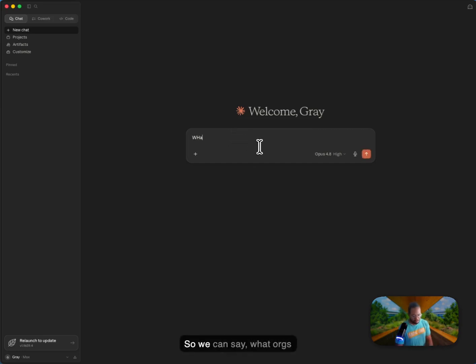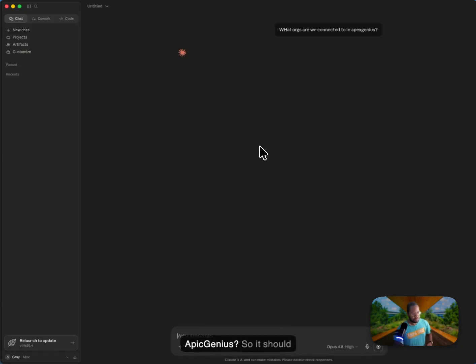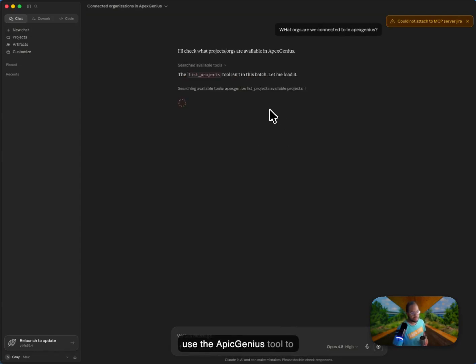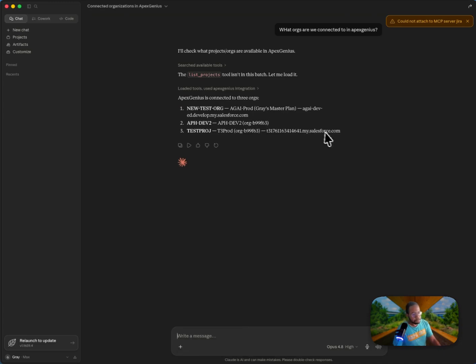So we can say, what orgs are we connected to in ApexGenius? It should use the ApexGenius tool to get me my orgs. Great. So yeah, it says the three orgs I'm connected to. We can say, all right, what accounts and ops are in the AGI org?